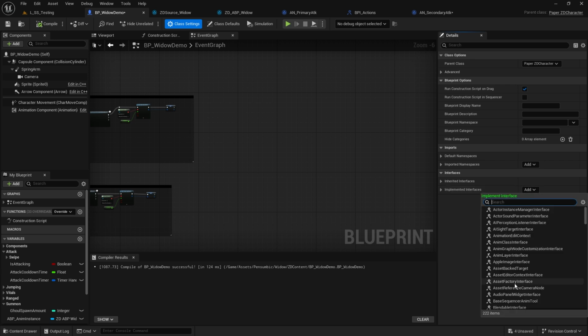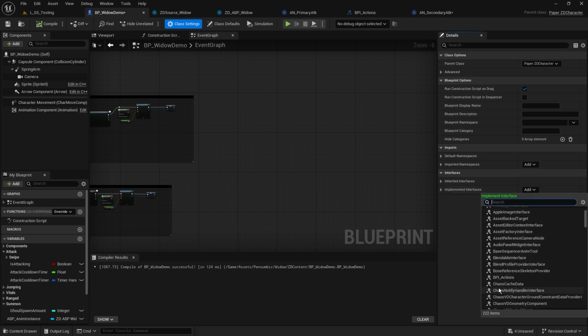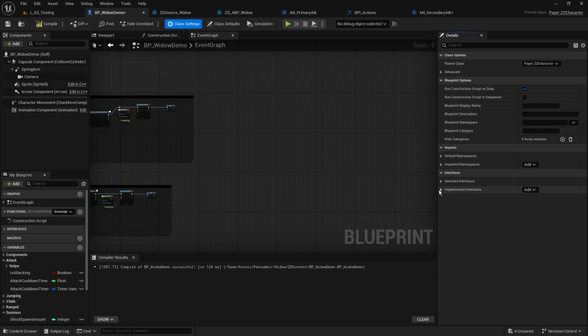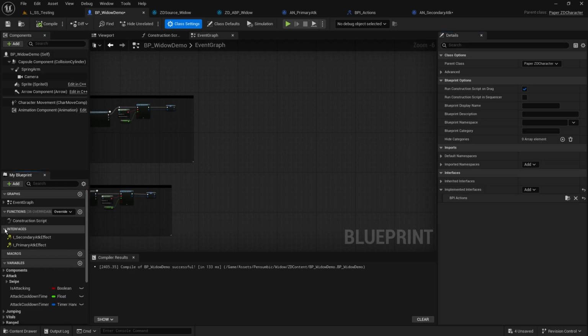So we go add, and because I call mine BPI, they'll always be just here, just outside of the scroll, and we'll put BPI actions. That'll now appear in this list. You can see it's there. But also, if we go over to the left hand side, you'll see now there is an interfaces section that has been added, and inside of there, each of those functions that we created in there is now available for us to add.